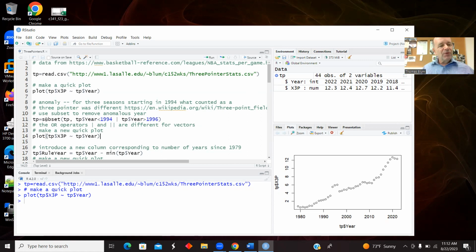And so I'm using R's subset function. I'm taking TP, for 3-point, and taking a subset of it under the condition where the year, this is what I'm keeping, is less than 94 or the year is greater than 96. So this should come down from 44 to 41.